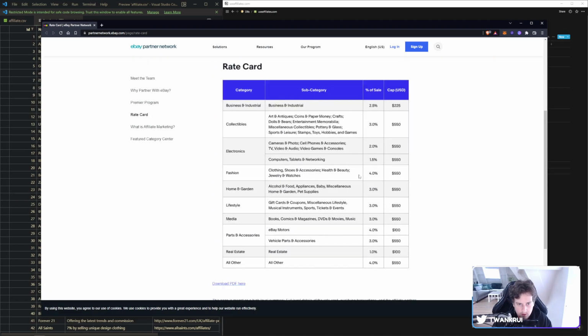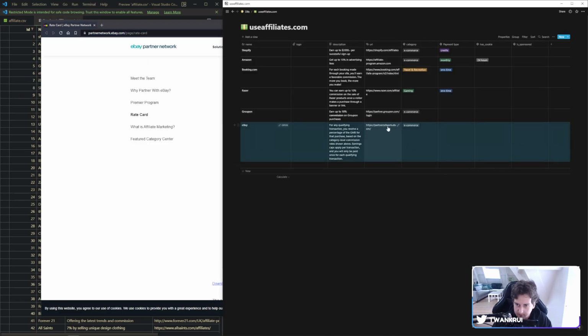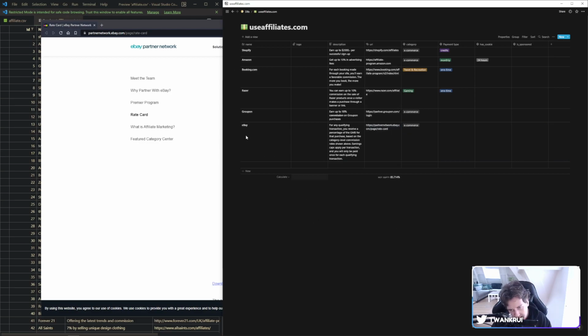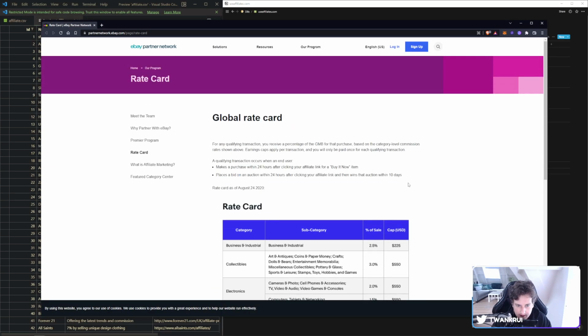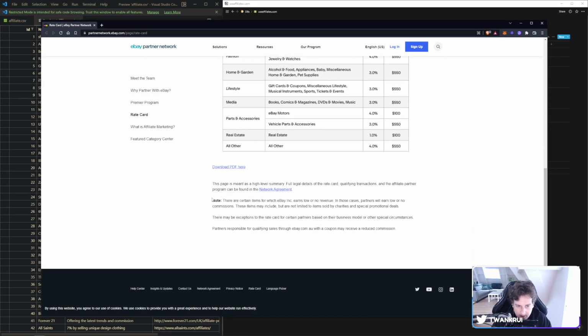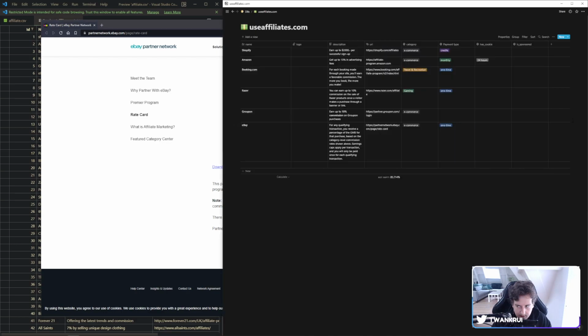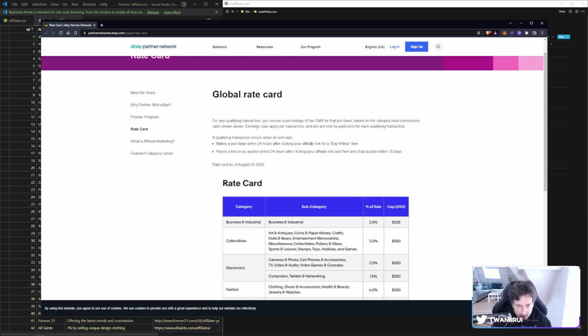Maybe I can just link this page. Let's just do this: if they apply for the program, let's just link them to that page. If they click on the program, this is a one-time payment, I guess. And it stays for 24 hours, as we see here.